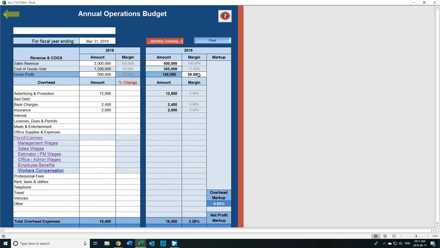Your gross profit, what do you anticipate your gross profit to be? Remember, this is margins, not markup. So if your margin, for example, is 32%, change this number. If it is 29%, leave it alone. But let's say 32%. So having done that, now let's take a look at these expenses in here.